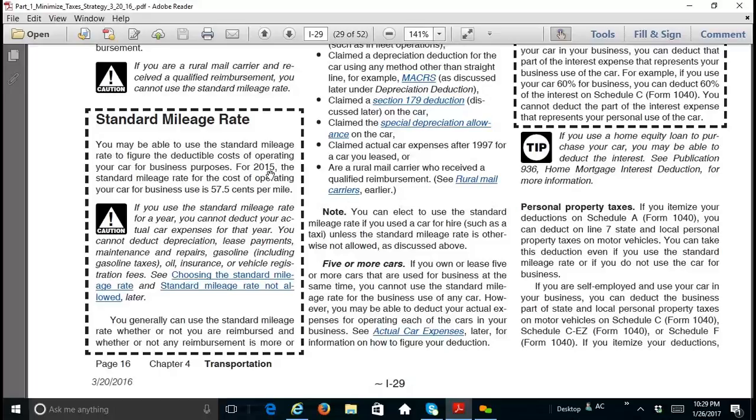If you use the standard mileage rate for your car for a year, you cannot deduct the actual expenses for that year. You cannot deduct depreciation, lease payments, maintenance, repairs, gas including gas taxes, oil, insurance, vehicle registration fees. That's what you can do on actual mileage.